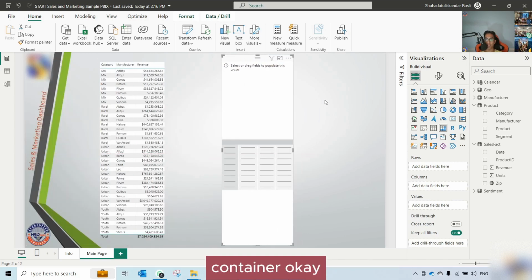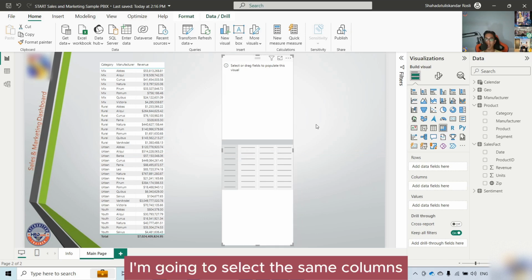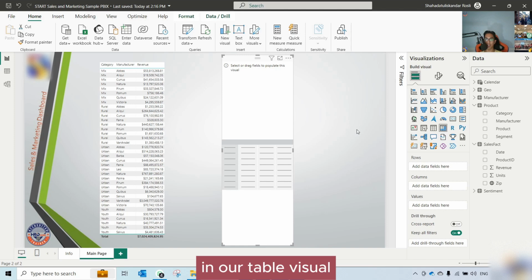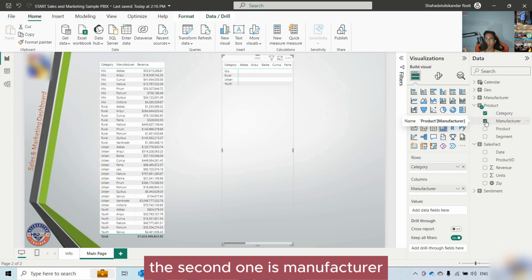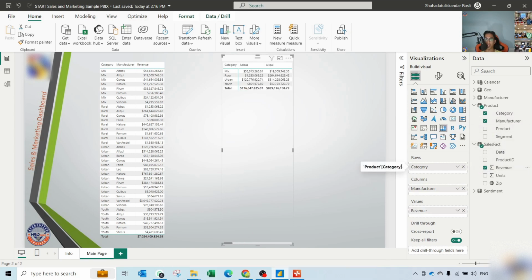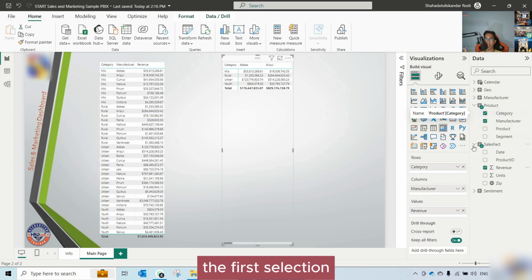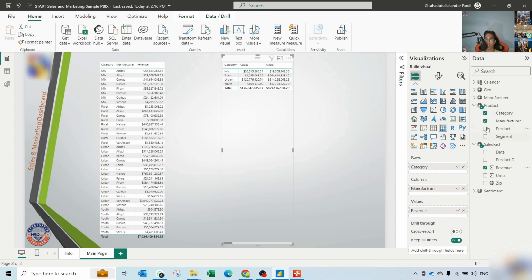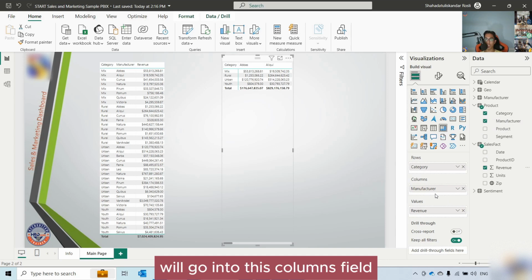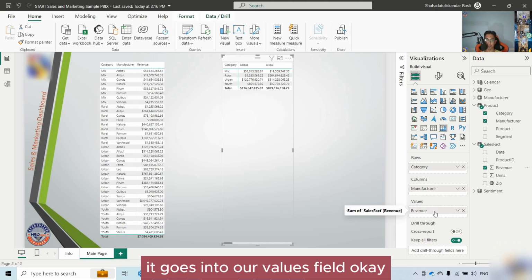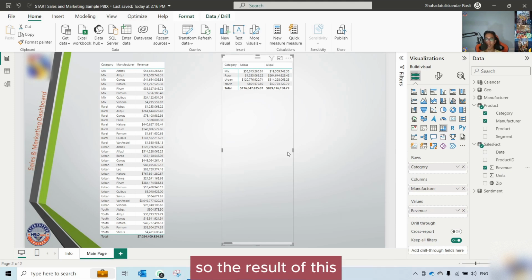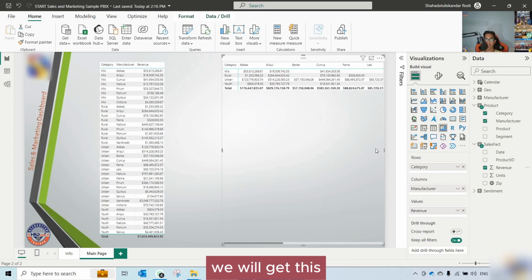an empty container. From here, I'm going to select the same columns as previously in our table visual. The first one is category, the second one is manufacturer, and the third one is revenue. Notice that for each click, it will go into a particular field. The first selection will go into the rows field, the second selection will go into this columns field, and the third selection goes into our values field. The result of this, we will get this visual.